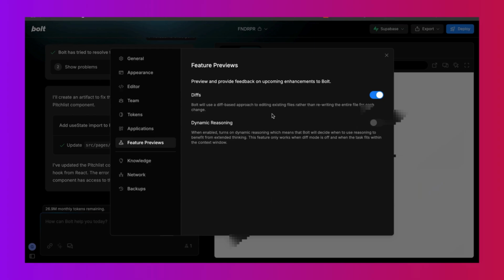And it's attacking the wrong thing. I'll create an artifact to fix a duplicate key error in the pitch list functionality. That's not what the problem is. The problem is that it didn't save it to my pitch list. Jeez, what are you doing now?